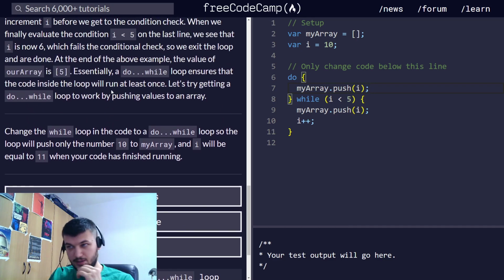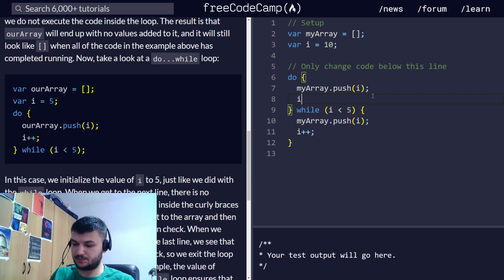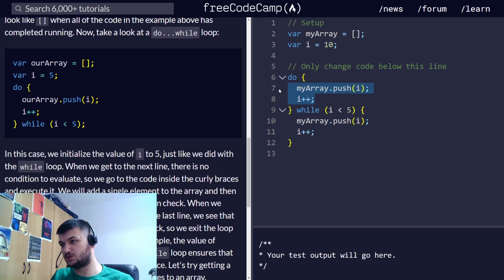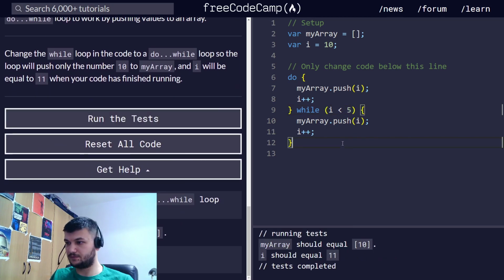Okay, let's push i right here and we can do i plus plus right here. Okay, so we push 10 and we increment i by 1, it is 11, and then it will never run this while here because it doesn't fulfill the condition. 11 is not smaller than 5. Okay, let's see if this does it. i should equal 11.